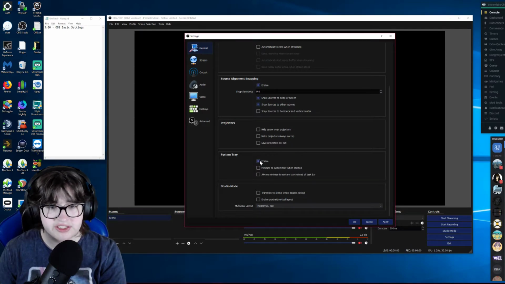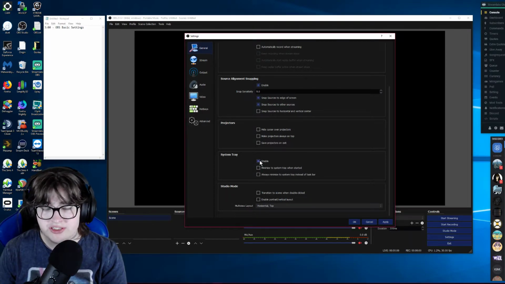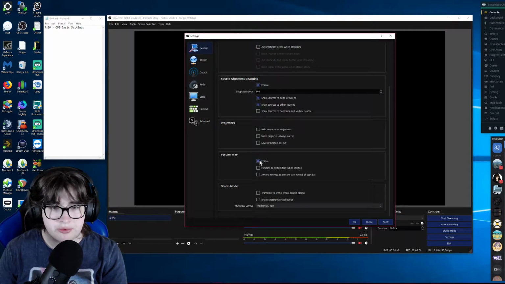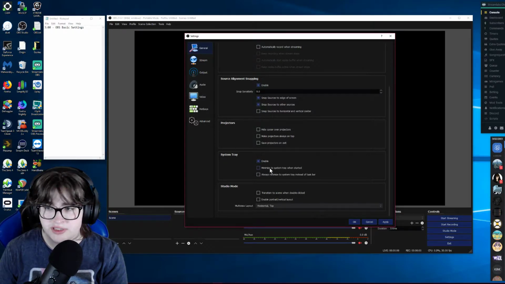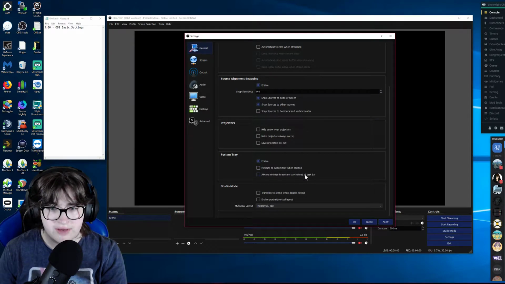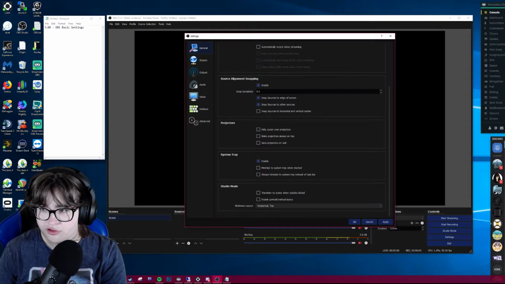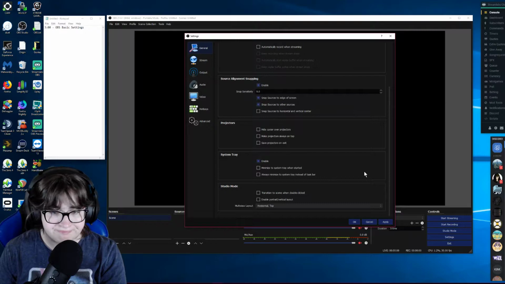System tray, obviously, if you want to minimize OBS to the system tray, you'd hit enable. When you want to minimize when it starts up so it doesn't pop up on your screen, it just stays in the background. And then always minimize to system tray instead of taskbar. So instead of showing up down here, it's going to show up all the way on the other side in your system tray. And then studio mode.